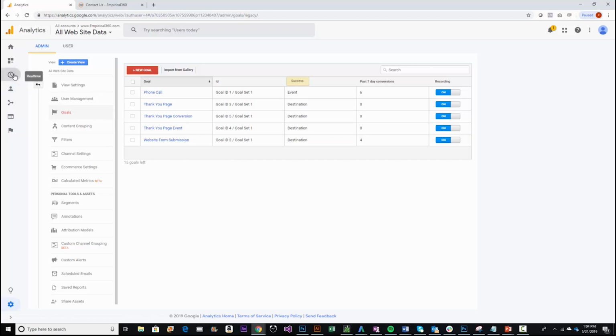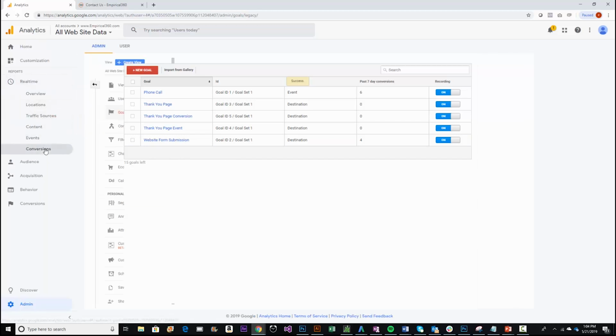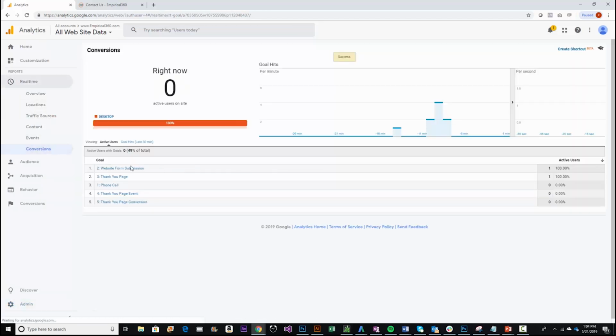And now we're going to verify that that is working. So we go here to real time, go to conversions, and you'll see our conversion names, thank you page conversion, the one that we just created.